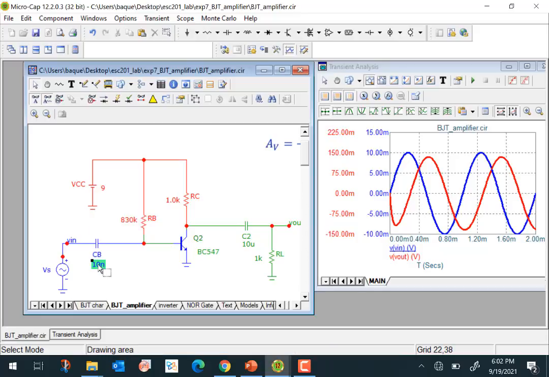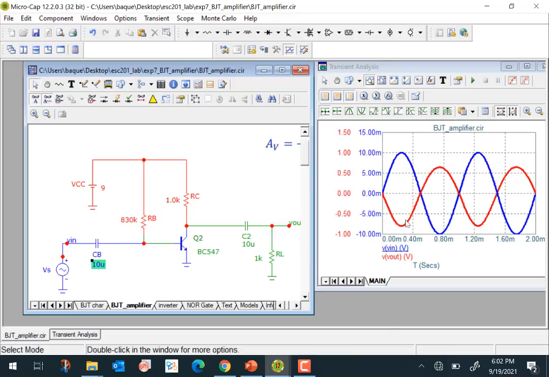But when I make it 10 micro, well, then you can see here. All right, so it goes back to 180 degree phase shift here. So it's almost like a short here, right? And now you can see how much is the gain here. So let's explore that further.